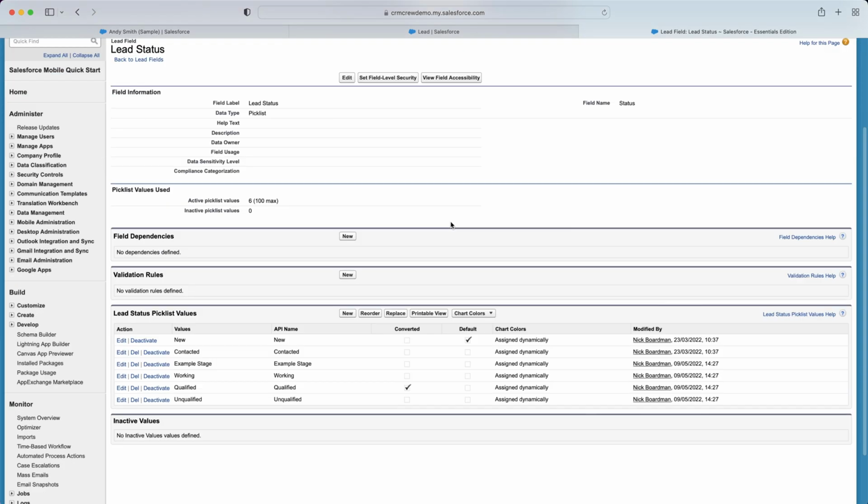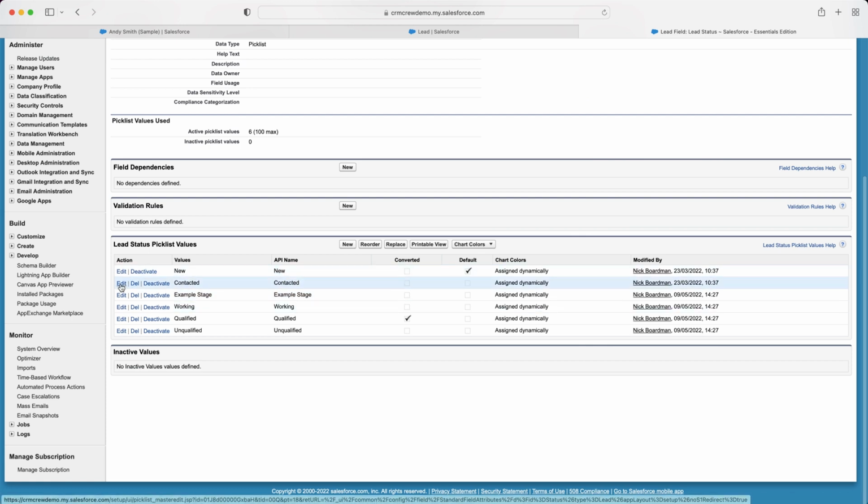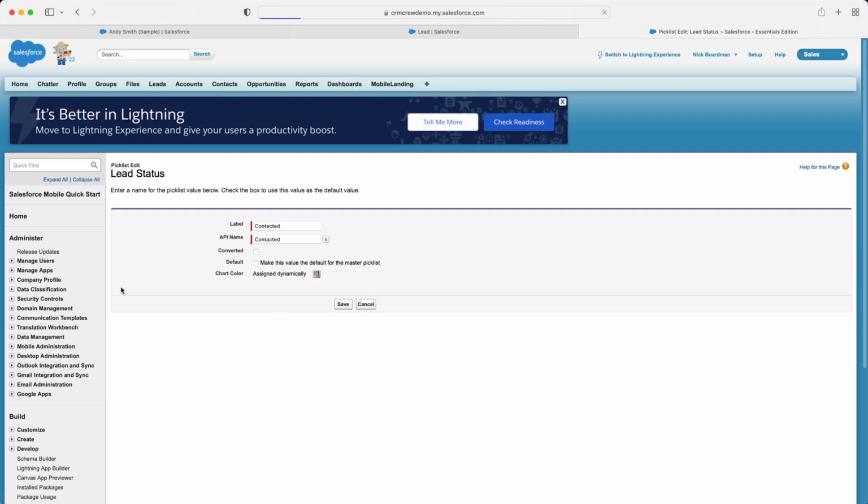So if we go back to Salesforce Classic again, and I also said that I was going to show you how to edit any stage. So we can go ahead and press the edit button by any stage. We are then able to change the name. We can select whether it's converted, default, and we've got the color options as well, if that is of any interest to you. So editing any stage is really, really easy.